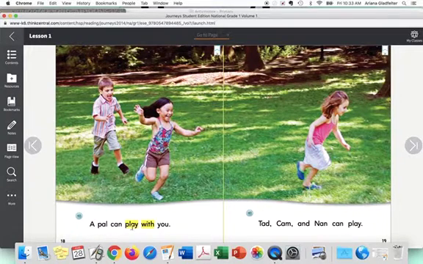A pal can play with you. Tad, Cam, and Nan can play. Pause the video and see if you can read those 2 pages. Remember, Tad, Cam, and Nan. Those are tricky names. Here's Tad, here's Cam, and here's Nan.